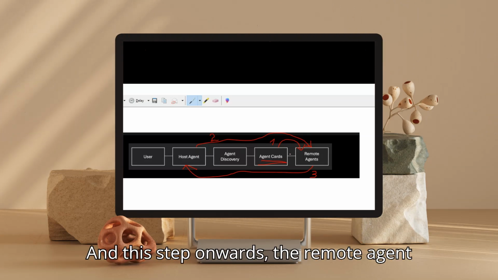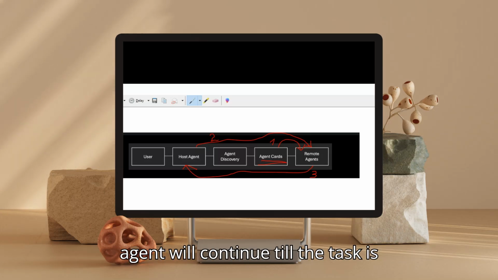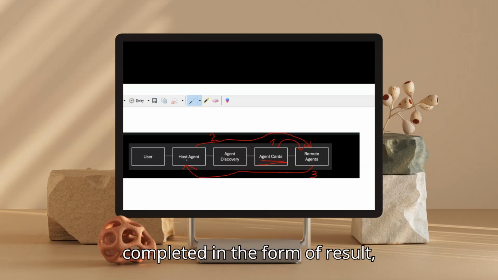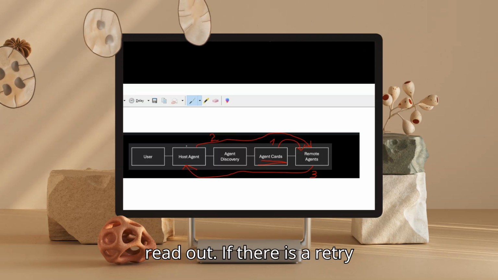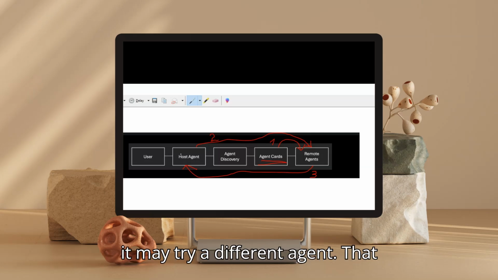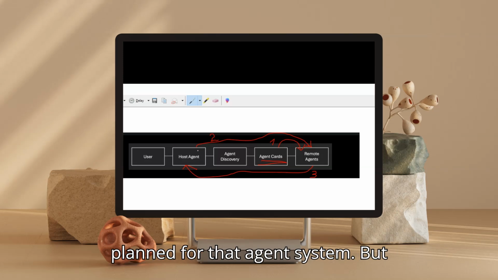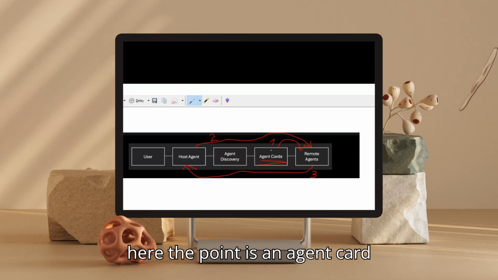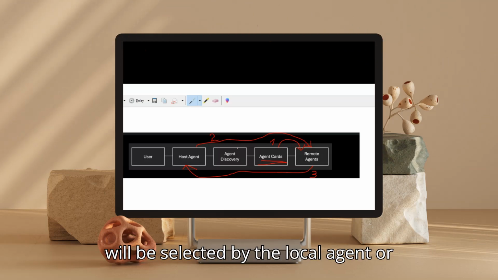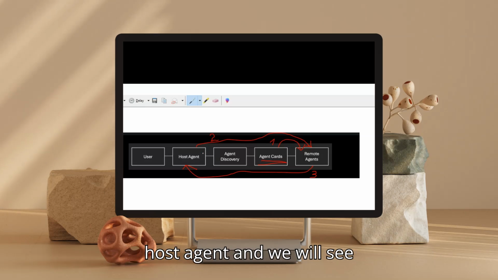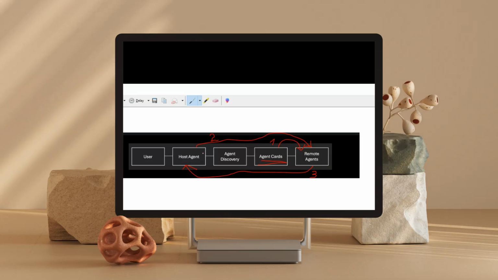From this step onwards, the remote agent is not going to change, because the remote agent will continue till the task is completed in the form of a successful result, or the task errors out. If there is a retry mechanism planned in the host agent, then it may try a different agent, depending on how the architecture is planned for that agent system. But the point here is, an agent card will decide which remote agent will be selected by the local agent or host agent. And we will see the agent card details shortly.